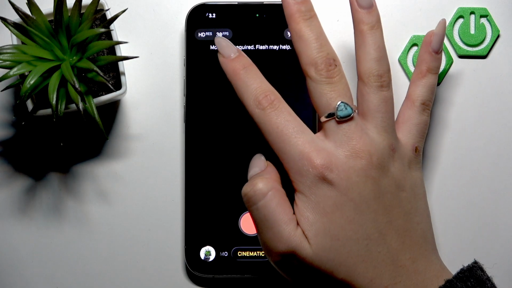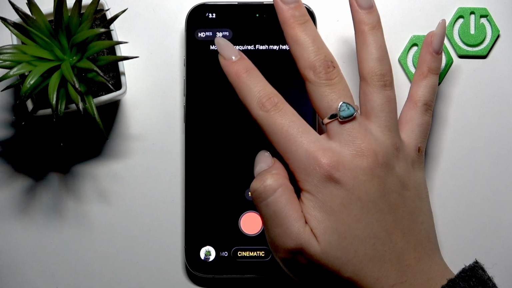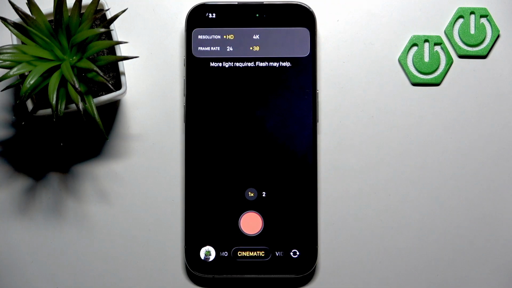And now if you tap this field in the top left, you can change resolution and frame rate.